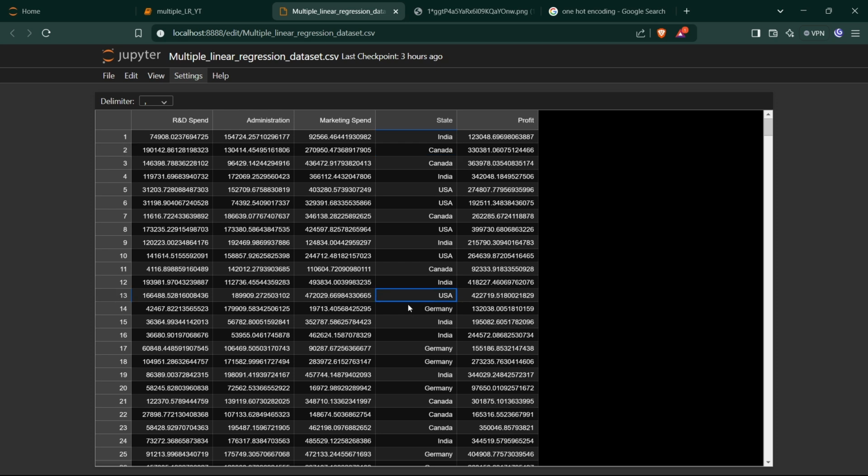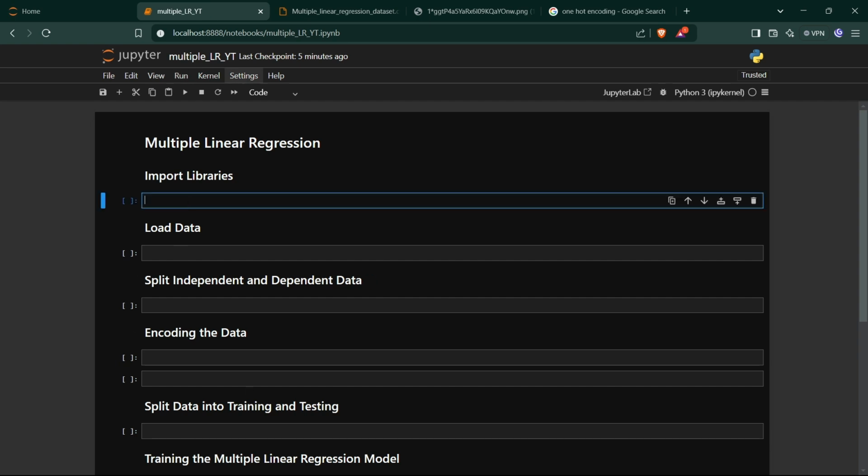Similarly, for USA, it will be 0, 0, 0, 1 because USA is last. It is all done in alphabetical order. In our case, it's Canada, then Germany, then India, and USA. So in terms of Germany, if you take the 14th row, it will be 0, 1, 0, 0. So this single column will be split into 4 columns, and this is what is one hot encoding. We will be using this as a library from scikit-learn, and let's get into the code.